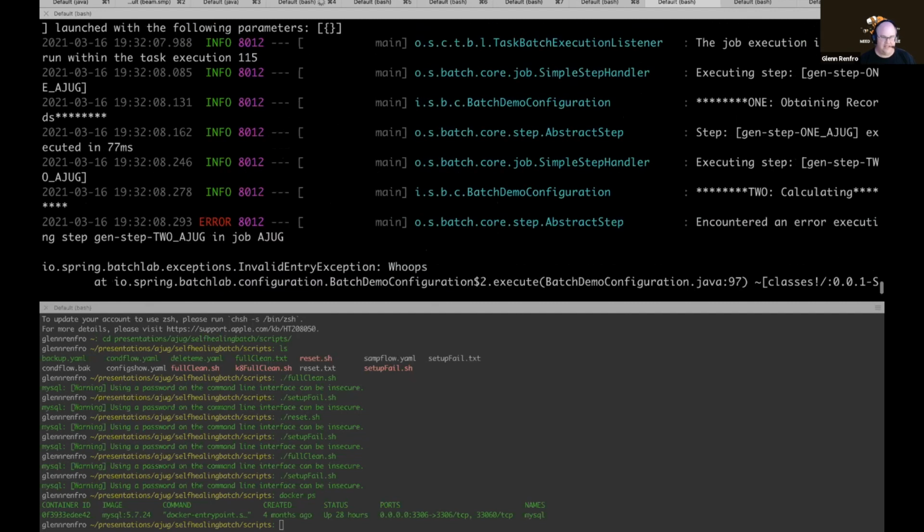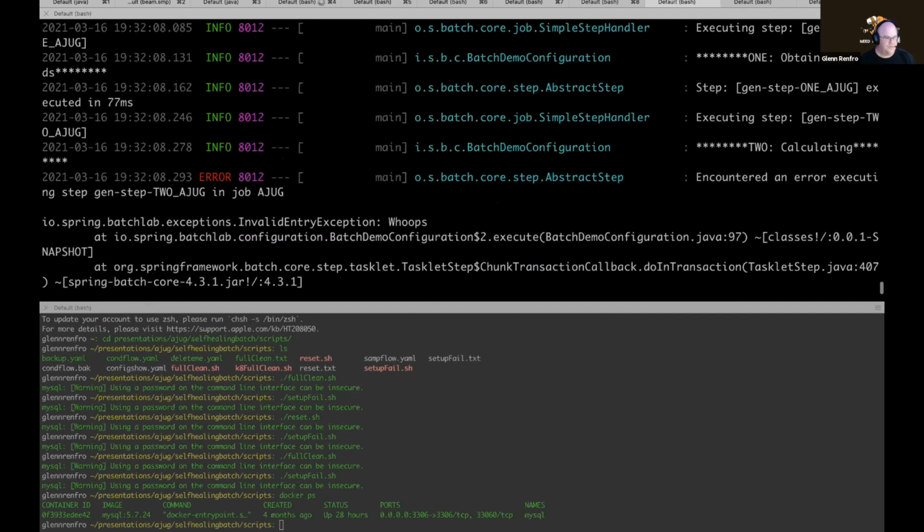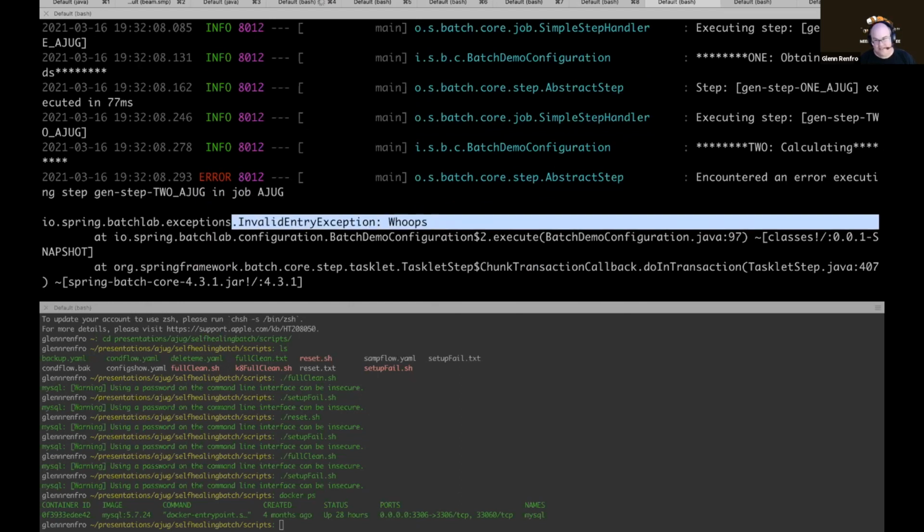All right, we see again, step 1, 2. But in this case, we see, whoops, this is the one I wanted to see. And I didn't have to start my Docker container. I just had to fix my properties. There we go. So in that case, yay, we got the error we expected.